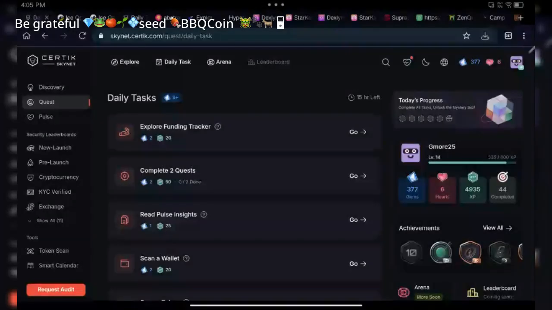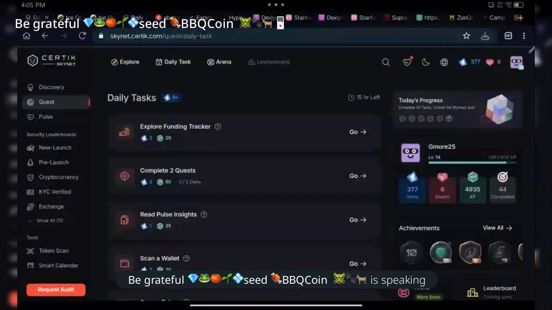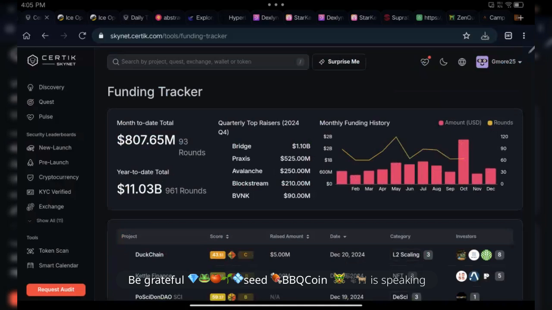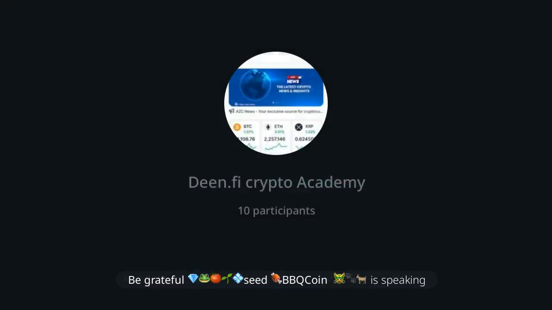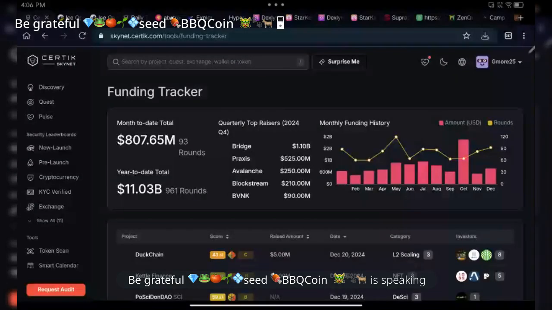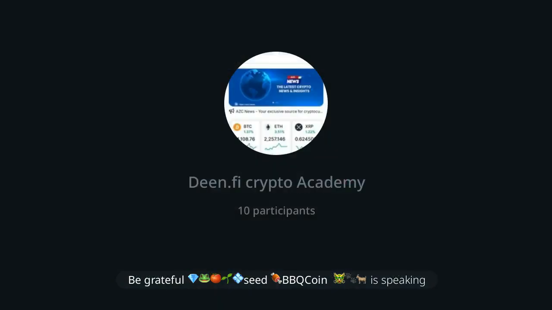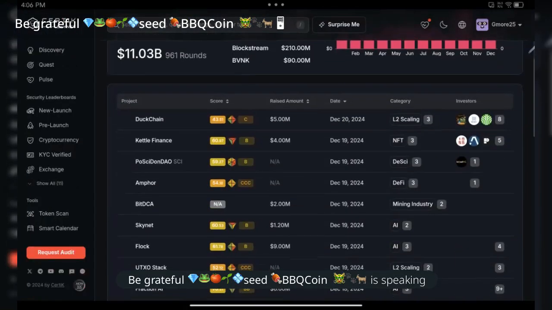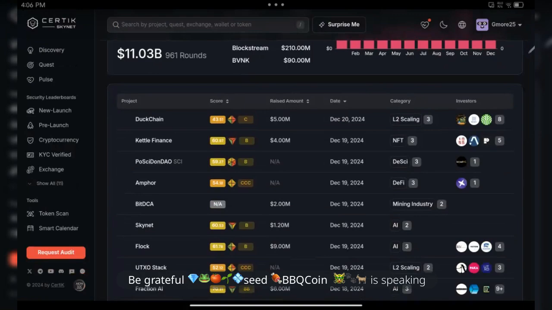So let me explore the funding tracker. This funding tracker is just, we'll say, some projects raise some amount that you see in my post. Those are the funding tracker. Now for this project, I can see blockchain. I can just come here, layer 2 scaling. I can just come here and see the amount.